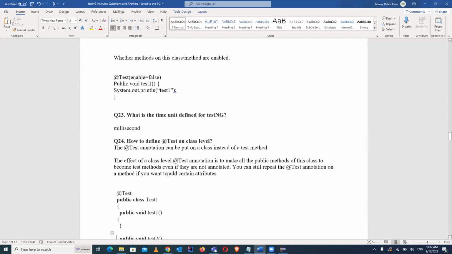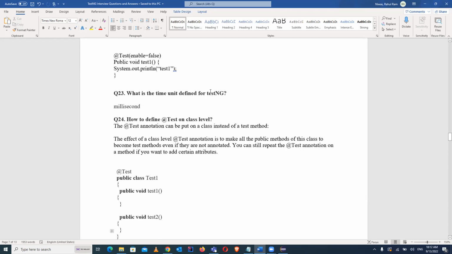Now the next question is, what is the time unit defined for TestNG? Like you are defining timeout, invocation timeout. So what is the time unit for the particular time you're defining? The time unit is milliseconds. Every time you define in your annotations, you are defining in milliseconds only. So you have to specify a large number if you want to specify seconds or minutes. In that case you have to specify more milliseconds, guys. So milliseconds is the time unit for TestNG.